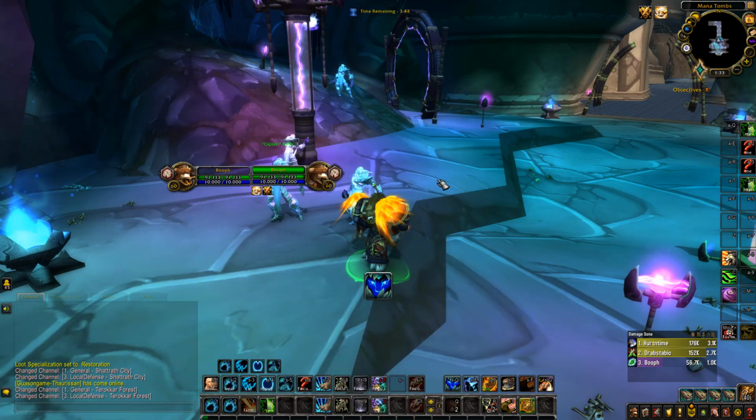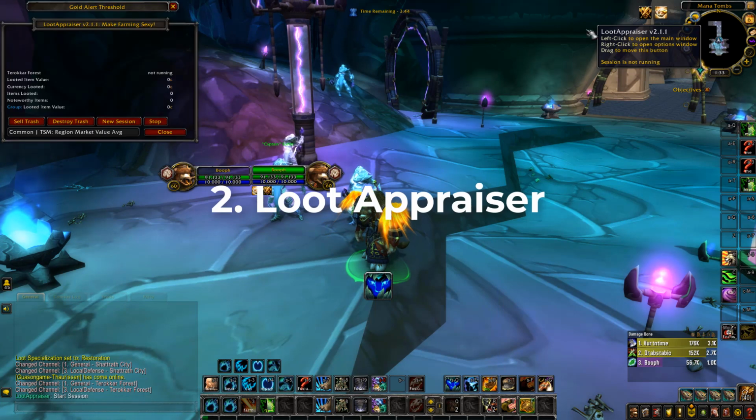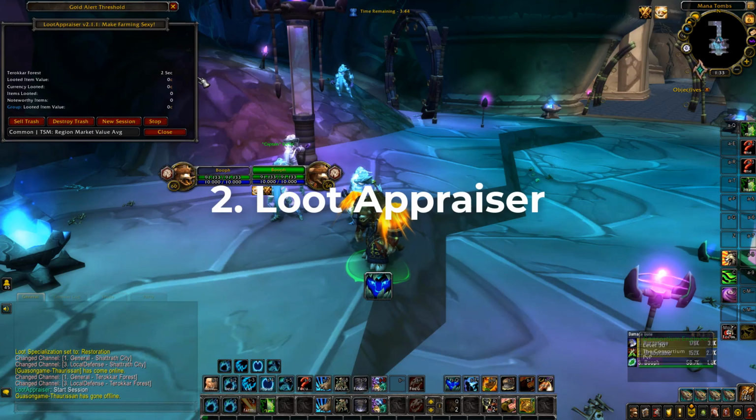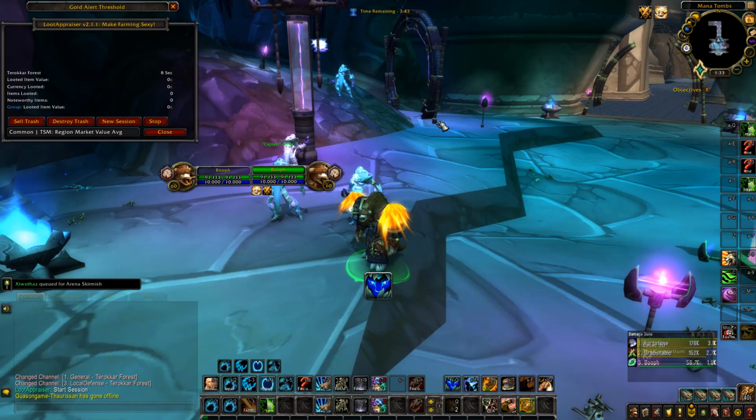But anyways, let's jump on to number 2, which is going to be Loot Appraiser. Now what Loot Appraiser does, it's going to give you a notification up on your screen whenever you get an item that you put over the threshold.